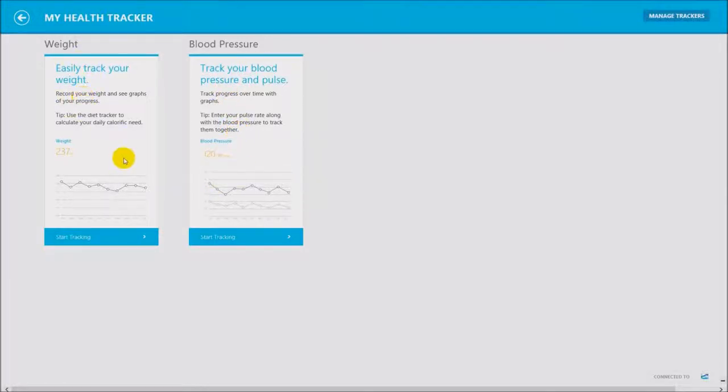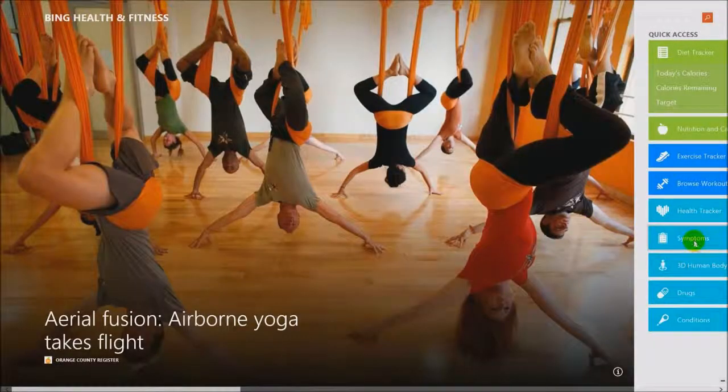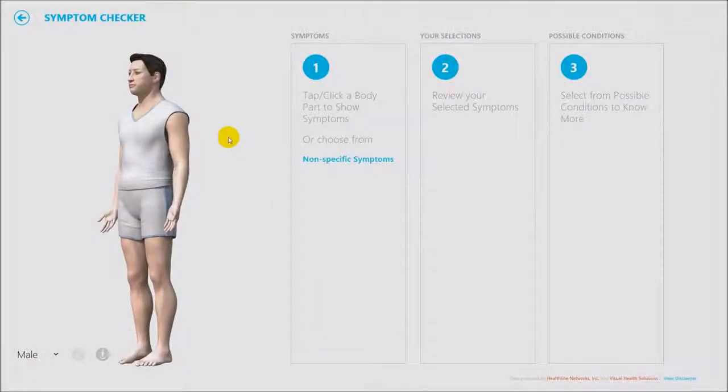So all you do is you sit there and add in your levels and everything for that particular day. Moving on, we're going to go to the symptom checker. Now, there's a bunch of disclaimers.